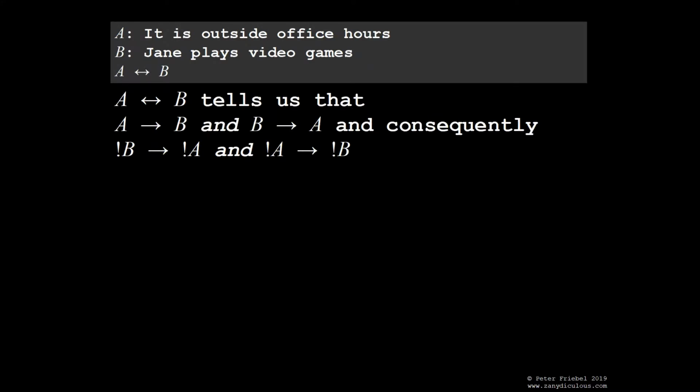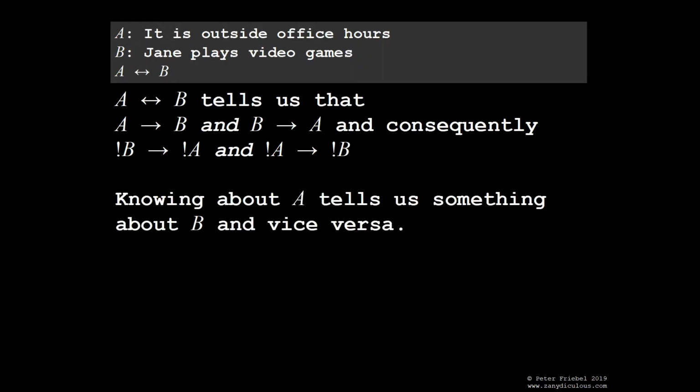A is equivalent to B tells us that A implies B, but also that B implies A, and consequently that not B implies not A, and not A implies not B. Knowing about A tells us something about B and vice versa. In this case, it means that A and B are equivalent.